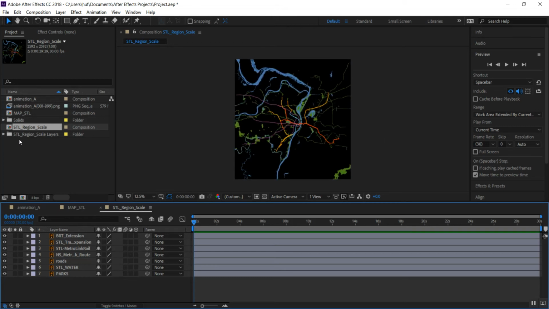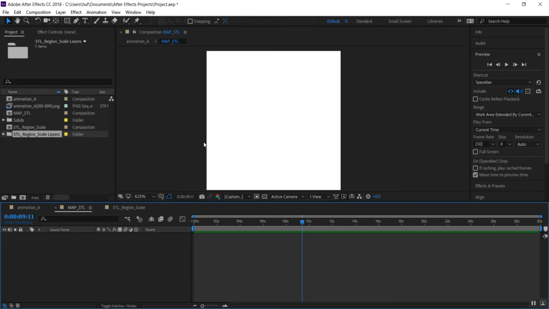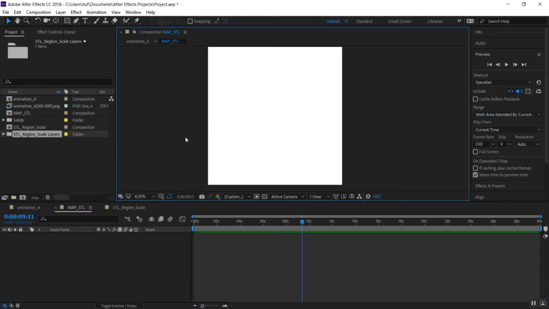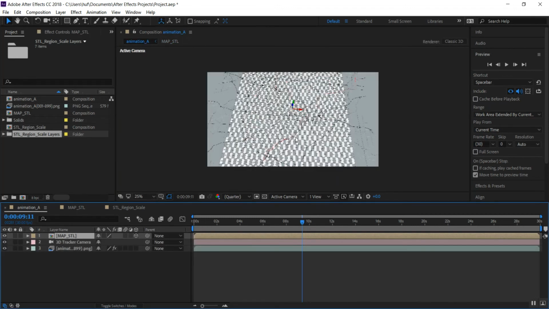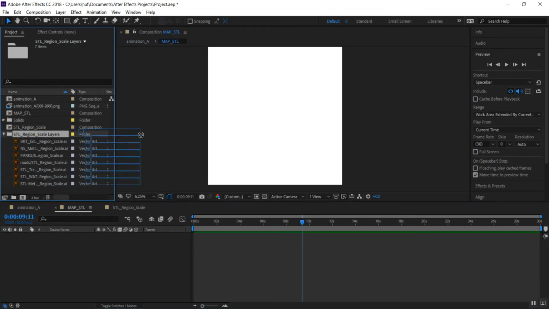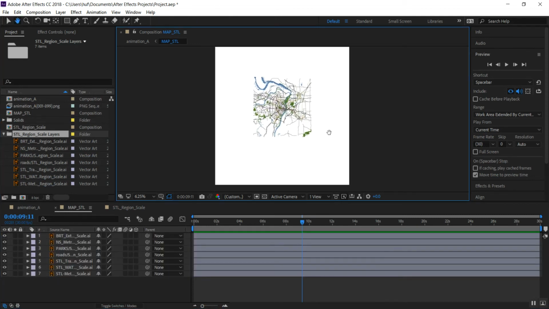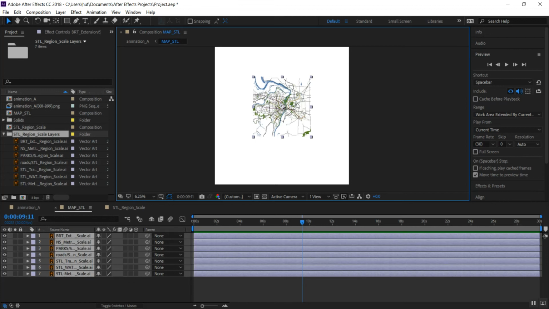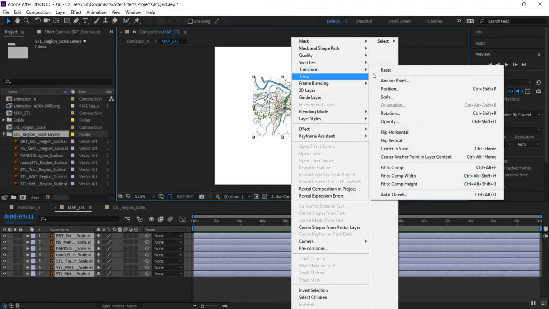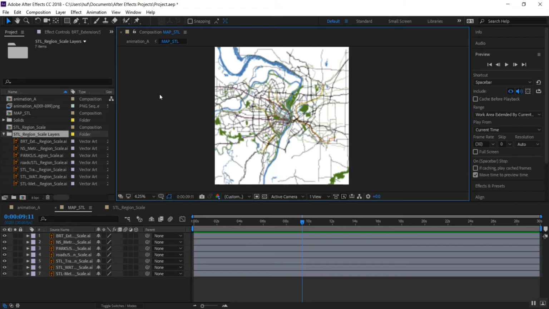We're not going to use this particular composition though. I just want to use actually the Illustrator layers that were brought in. So a folder came in with all the Illustrator layers. I'm going to go back to this map STL composition. This is the map STL composition. This is the one that was projected in here. And I'm going to drag those layers into this map here. I'm going to select all the layers by dragging and selecting, and then right clicking, going to transform, fit to comp, and that just makes it fit the rectangle square of this comp here.